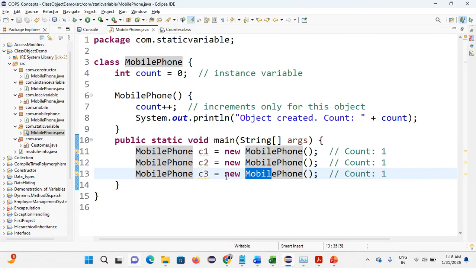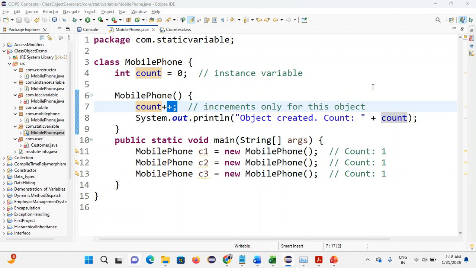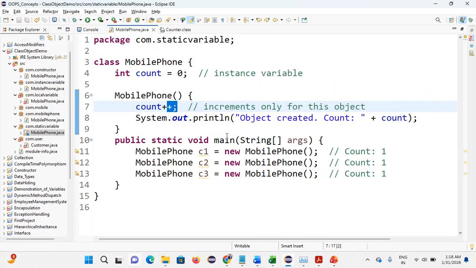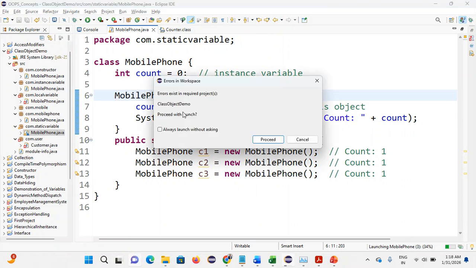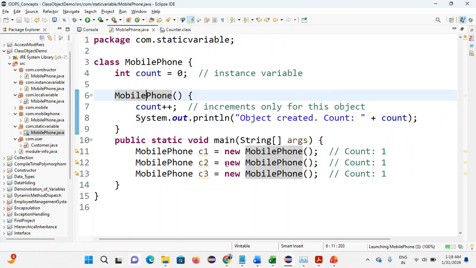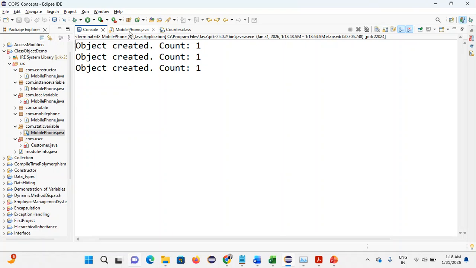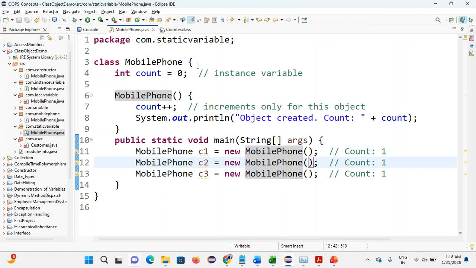We already discussed in our previous session, at the time of object creation, only the constructor will be called. Count value is already 0. So after increment, what is that? 1. So now incremented to 1. So 3 times, newly memory will be allocated. That's the reason we are getting the output as 1 1 1. See the output. Each attempt, memory will be allocated.